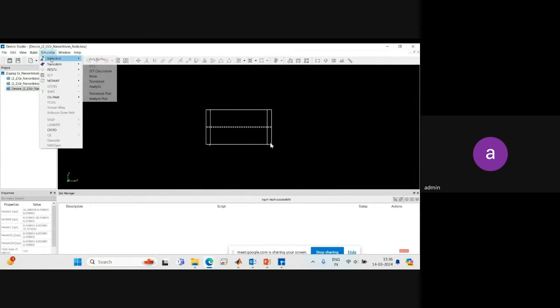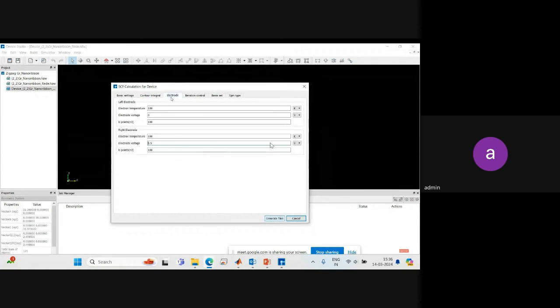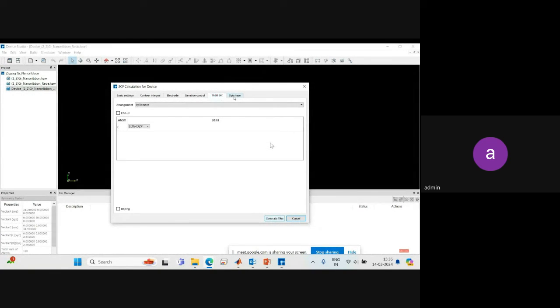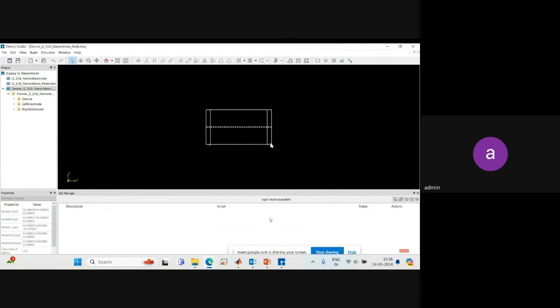We will calculate the IV characteristics in this particular case. Go to NanoDCAL and click on SCF calculations. Here we will define the electron temperature, energy cutoff, exchange correlation functions, contour integral, left electrode and right electrode with their temperature and voltage, integration control parameters, basis sets, and spin type. Whatever feature I need, we have to select and enable it, and then click on generate files.